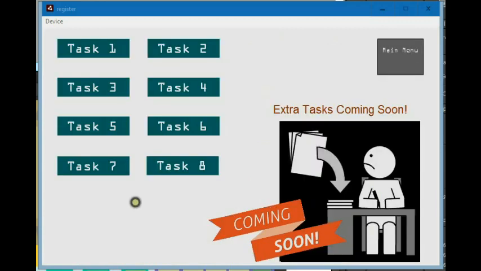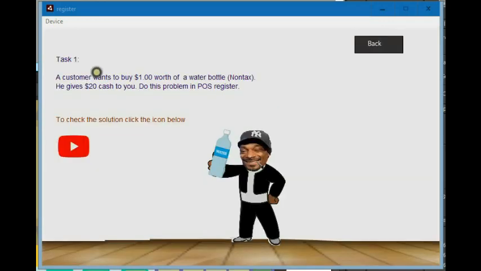Now, let's do some training. Task 1. It is simple task. Just enter non-tax $1. And after pressing tender button, enter $20.